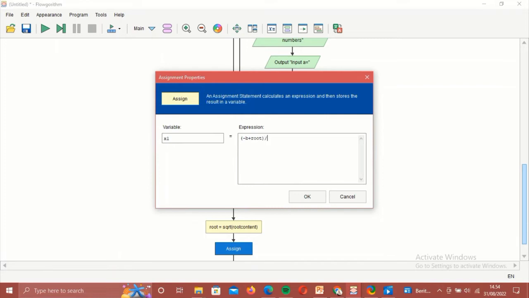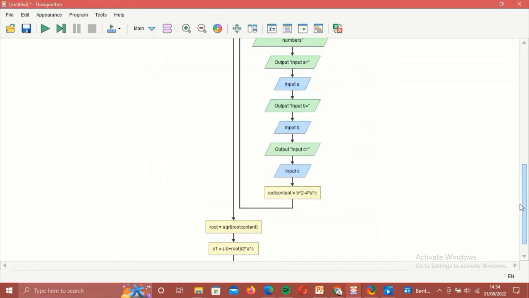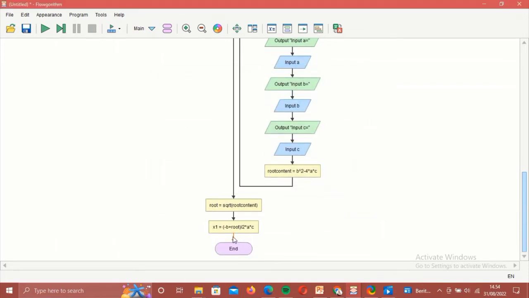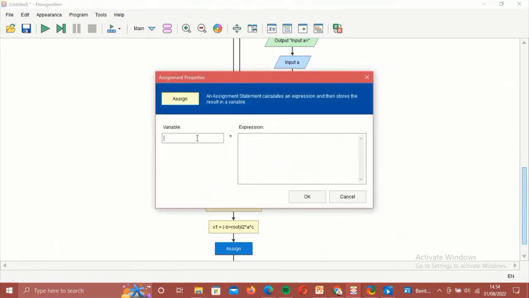minus b plus root over 2 times a. Click OK. Then we can choose the assign again to write the x2. The variable is x2, and then the expression is minus b minus root over 2 times a, and then click OK.